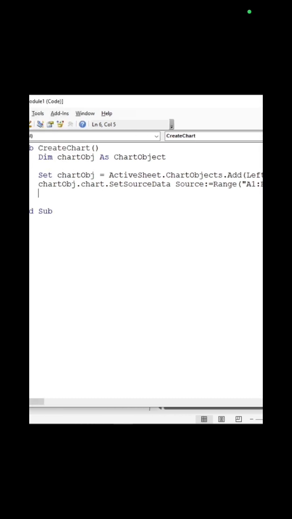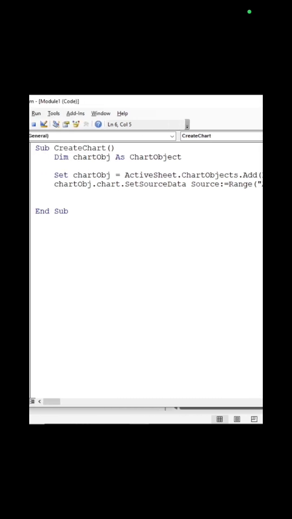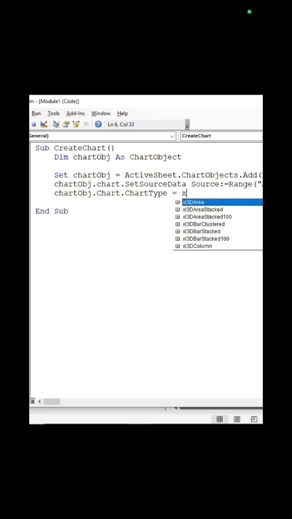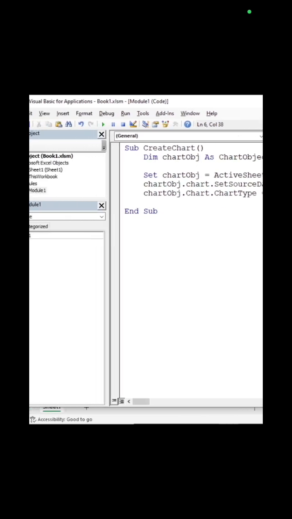then enter again. Now I'm going to say ChartObj again, ChartObj dot Chart dot ChartType equals xlLine for the chart type. All right, then End Sub.